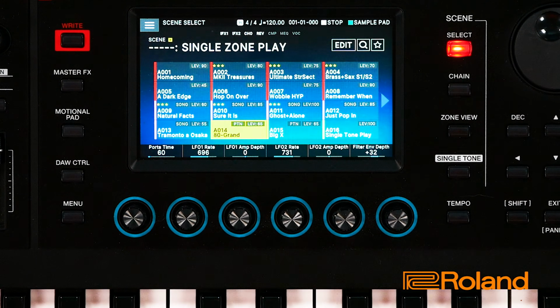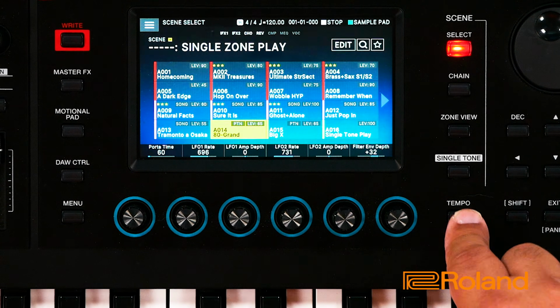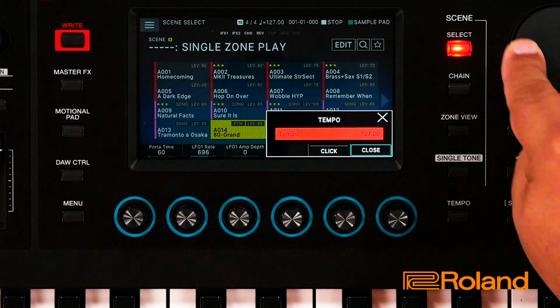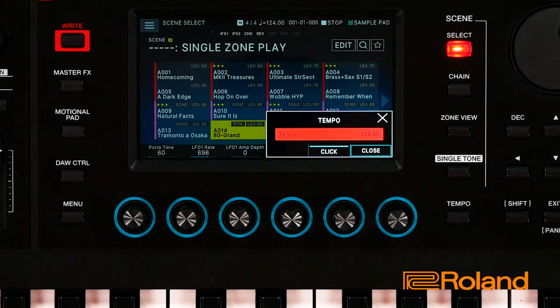All right. And now, of course, we have the tempo button. This is where we set tempo. And we can have a click if we want to have the click.